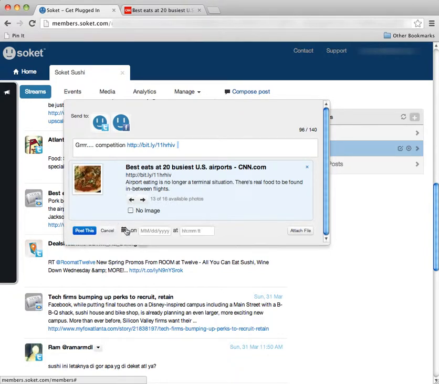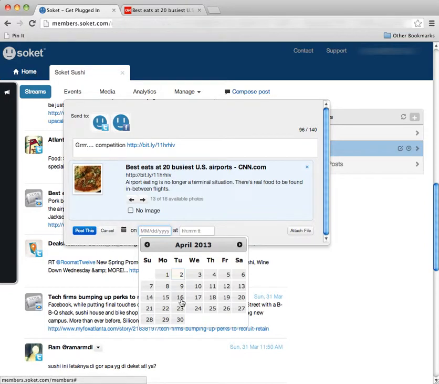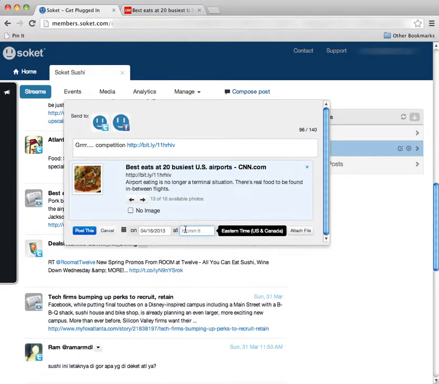I can also decide that I actually want to send this out in 2 weeks at 11 o'clock a.m. If I wanted to, I could attach a photo. Again, this can come from either my local machine or from one of my media albums. But typically you don't want to post the exact same thing to Twitter that you do to Facebook. They're different media, they're different channels, they have a different vocabulary. But I do want to share the link.